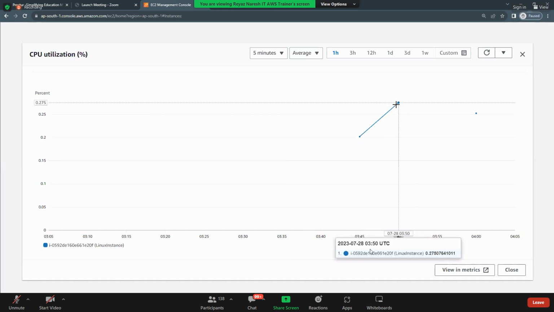And what is the time interval that we get for this? There are 2 types of monitoring, no? What are those? Basic monitoring and detailed monitoring. Which one is the default? Basic. What is the time interval? 5 minutes. So this is basic and you get data every 5 minutes.